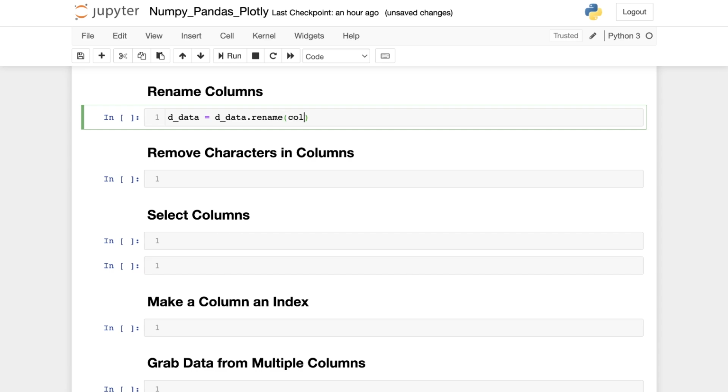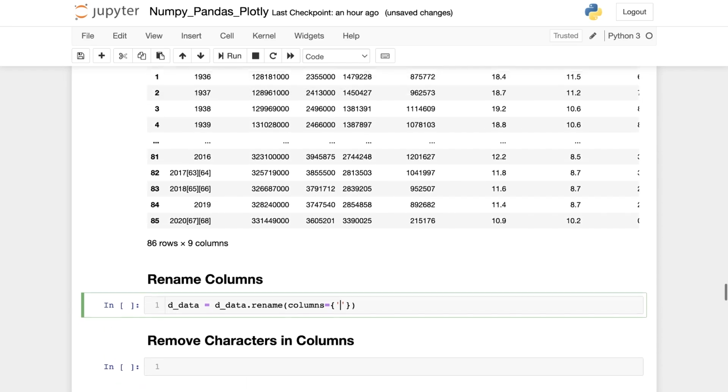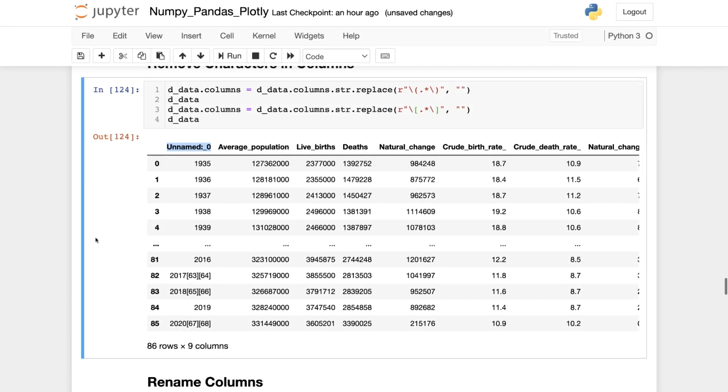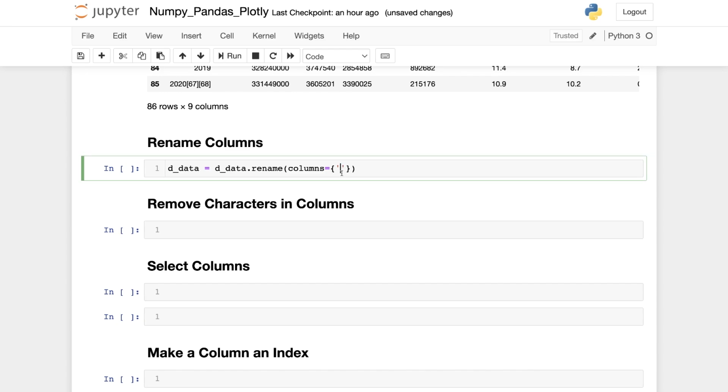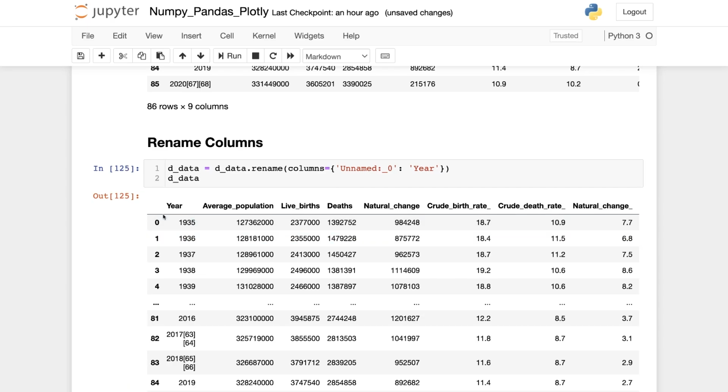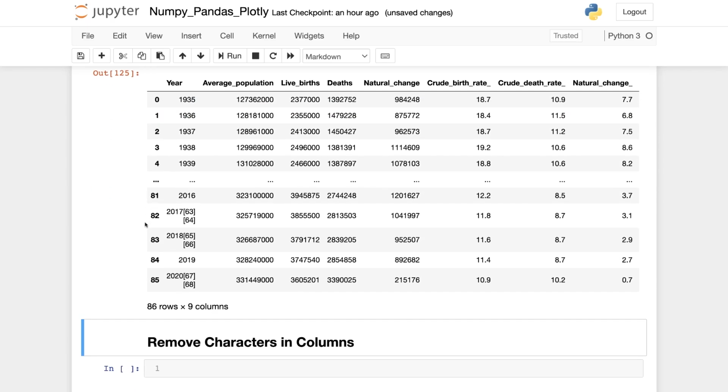So I'm going to say columns like this, and the column that I want to rename is called unnamed, this thing. So I'm just going to grab it, copy that, drag it up here, and drop it inside of there. And I'm going to say that I want that to be renamed to year, like that. Quite simple. d_data, boom, and now it is year instead of nothing.